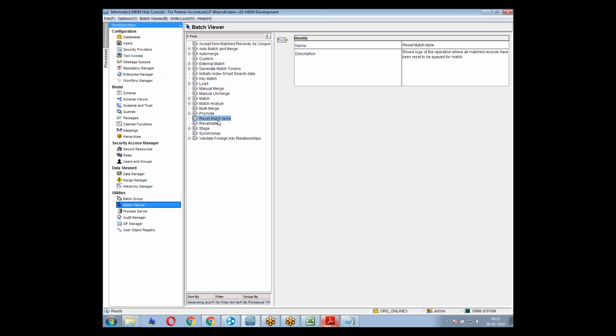If you add a match plan or change any match logic, then the match table is reset automatically. So you do not have to do anything in here, reset match table, that's done automatically. Revalidate only comes into the picture if you change any validation rules, but I have not seen this much in usage. But that's the only thing.